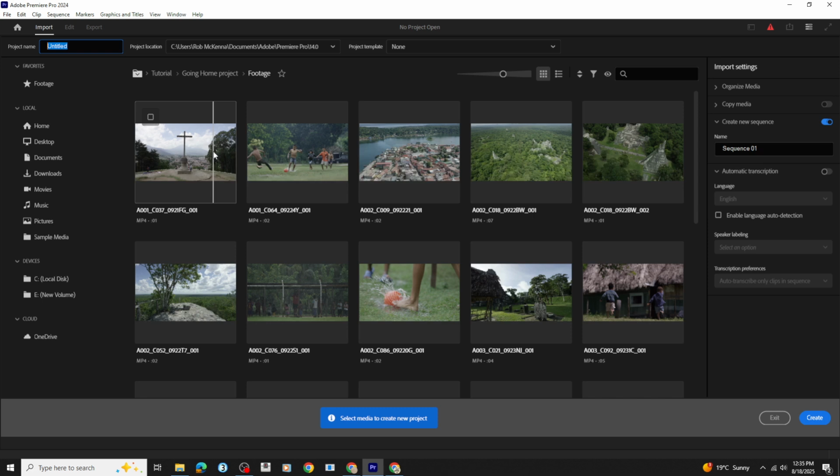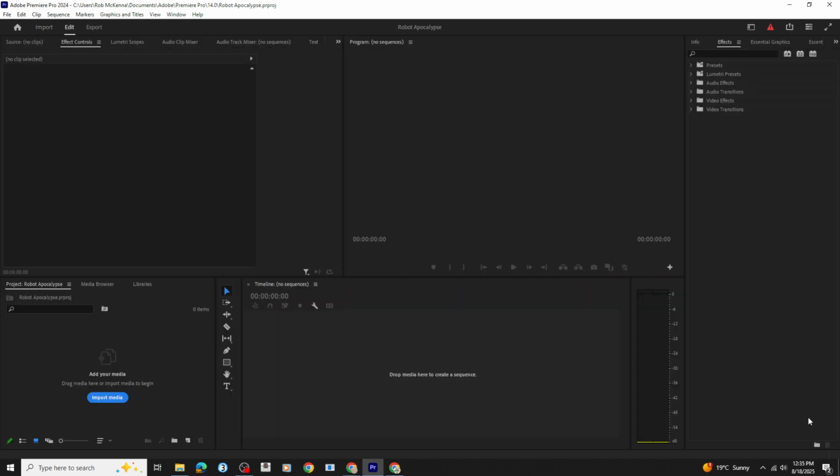When we open it up, we might get to a screen like this, and we need to name our project. Because it's the robot apocalypse one, I might just call it Robot Apocalypse. We don't need to worry about any of this stuff here. I'm just going to say create, and it's going to make for me something like this.